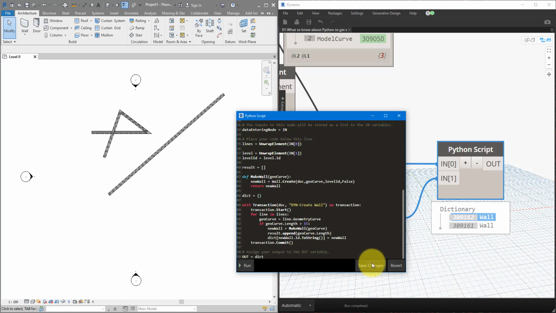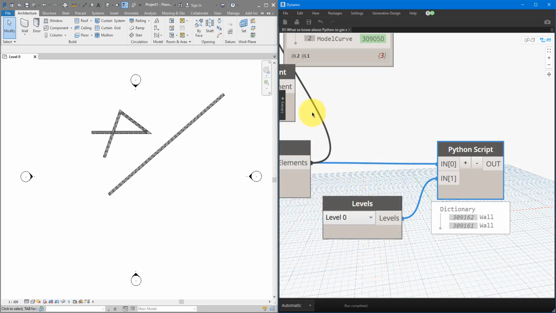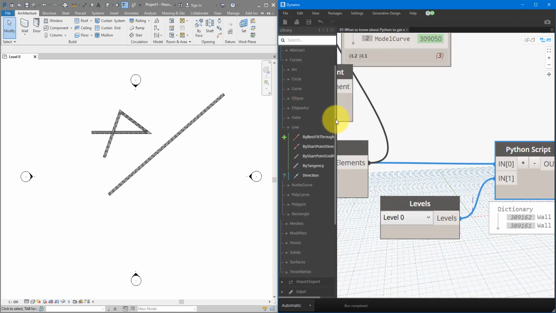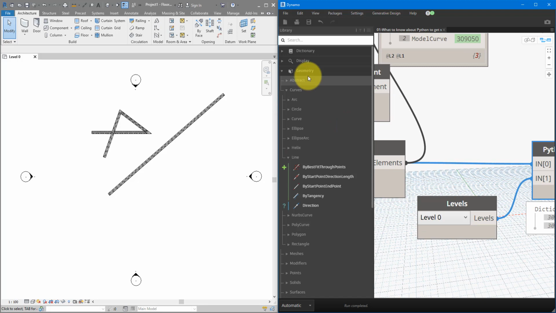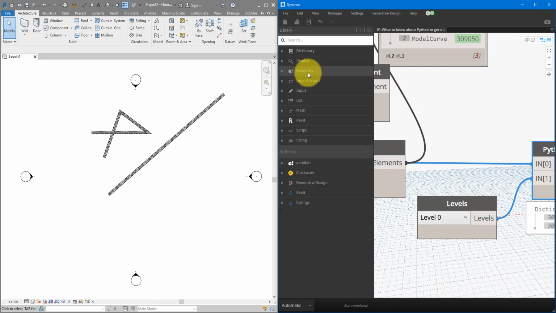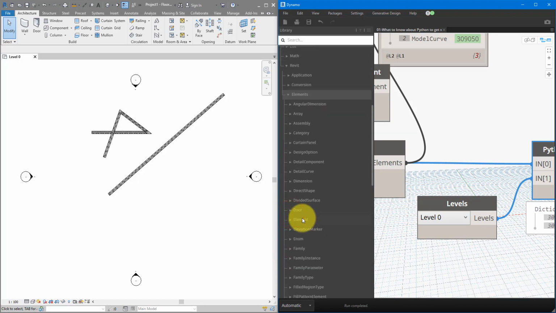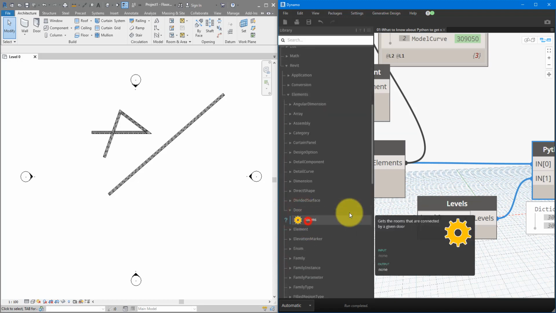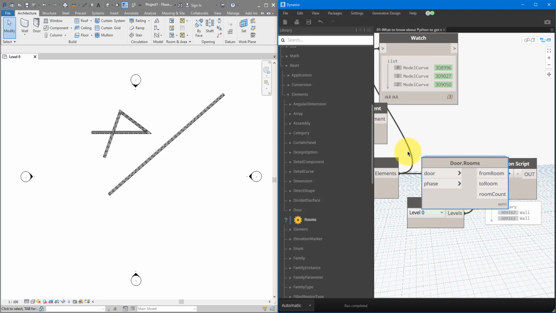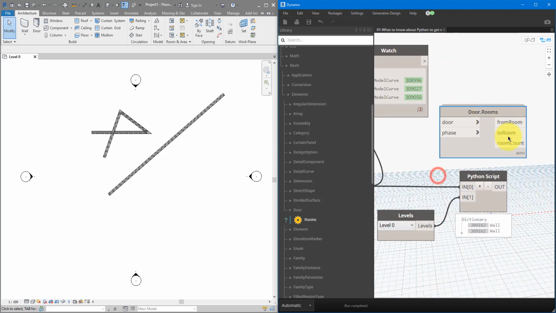Number 3, once you have done those 2 steps and you are waiting for me to release new videos on this topic, you can also do some homework on your own. Just install some of the popular Dynamo packages such as Archilab, Clockwork, or Springs. Open one of the nodes that I have. For example, here I can do elements, door, rooms. This one seems to get the room information from doors.